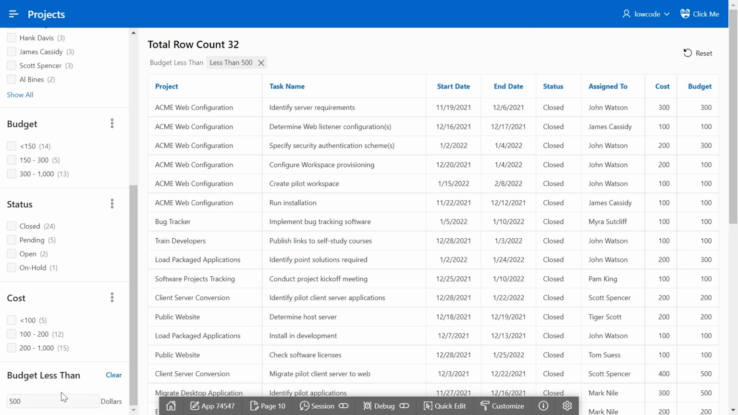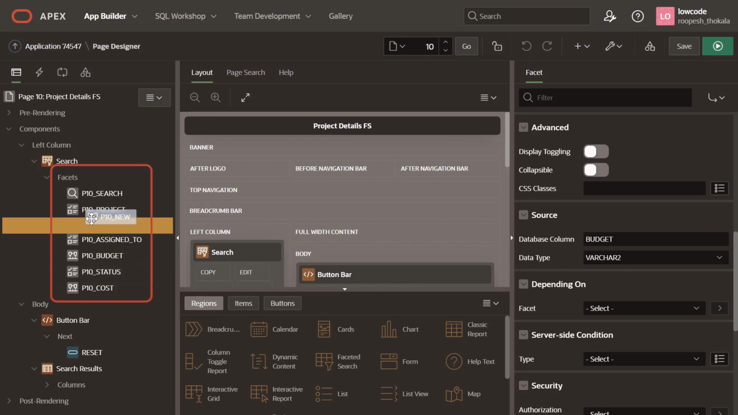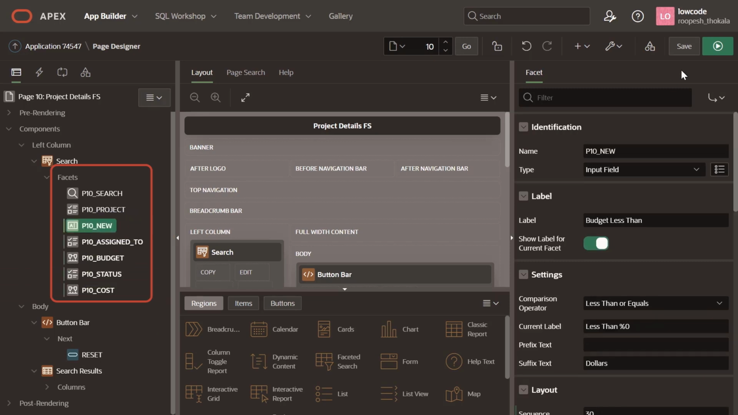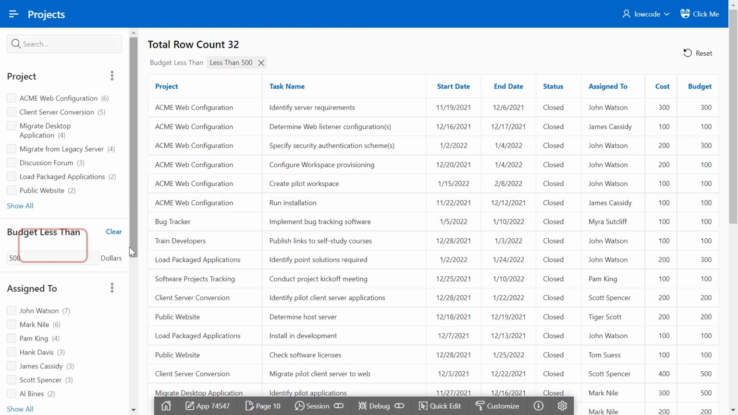Now I know this facet is an important criteria while filtering the report. So I can go back to the page designer and I can move this facet somewhere on top by just dragging and dropping it. Now you can see the budget less than facet somewhere at the top. The current label that we entered is displayed here, and the suffix text is being displayed over here.